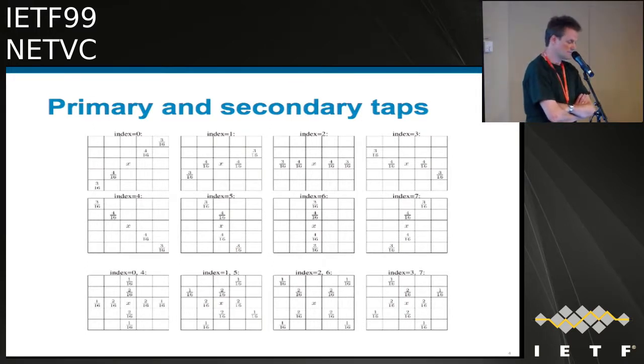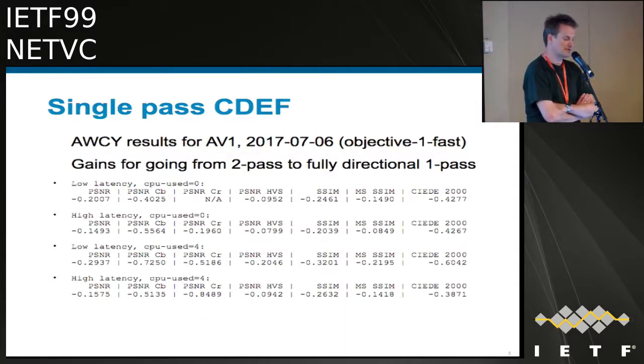So these are the objective results comparing the two pass with the one pass filter. Negative numbers mean that one pass is better. In Luma PSNR is about 0.2% better, which is close to the noise range, but at least on the right side of zero. And if you look at the chroma numbers, they are better. In particular, if you look at the CIEDE numbers, which combine Luma and chroma, we get about 0.5%, which I think is not much, but it's nice for something that's really a simplification. Next slide.